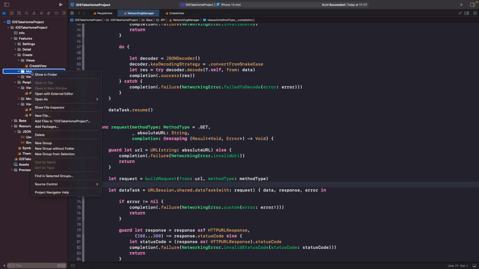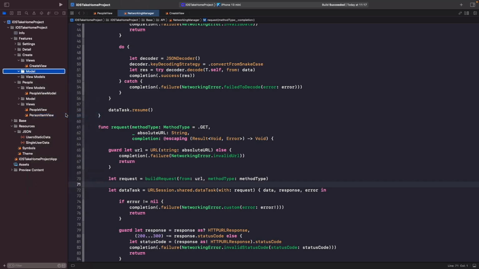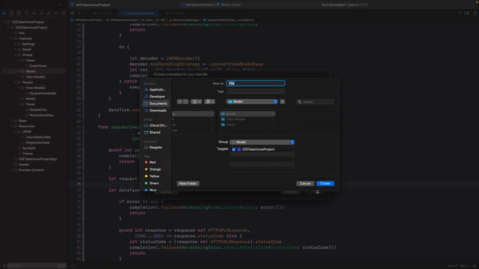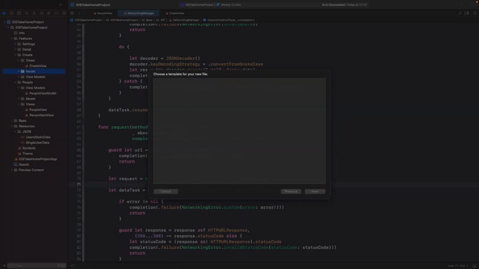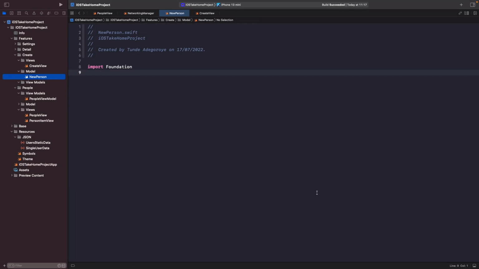And then within here, the models folder, we want to create a new model. And because we're going to be sending a new person, I'm just going to call this model new person. Cool. And then within this struct, what we're then going to do is actually mark our model with the Codable protocol so that it can convert it from and to data. So let's just say struct and then new person.